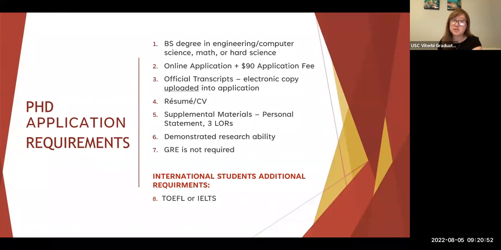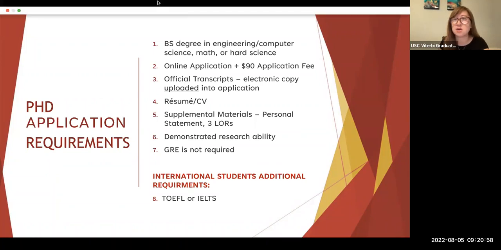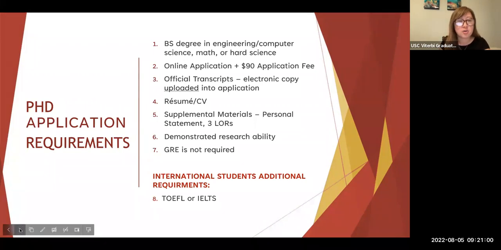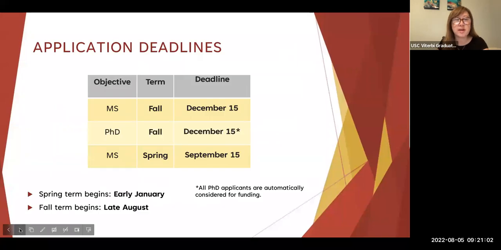Okay. The GRE isn't required, of course, as I said, for the PhD application as well. The TOEFL requirement is also a requirement. Okay. So, real quick, application deadlines. We accept master's applicants for both the fall and the spring semester. Please make sure you meet those deadlines should you decide to apply here.